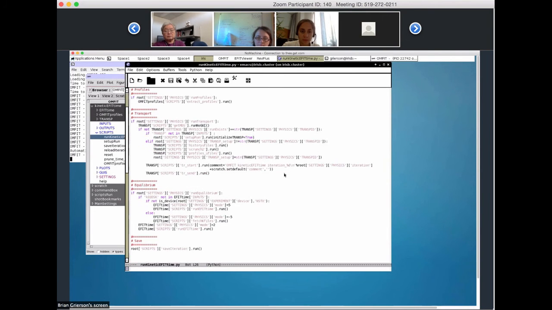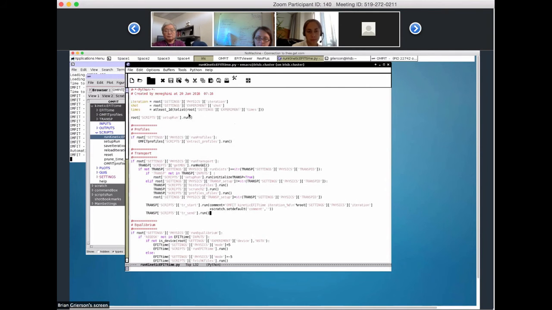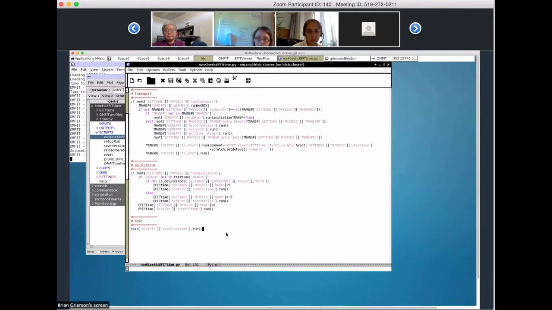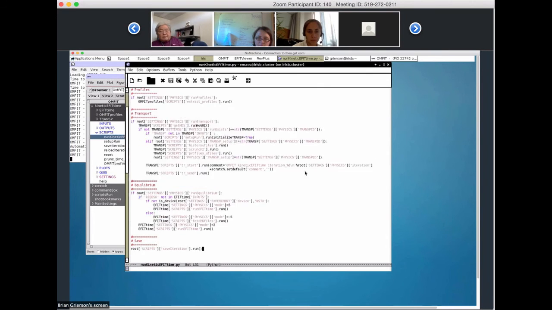And none of them can cause errors that cause it to crash. So they all have clean entry and exit. You can rerun any little script easily. So you can see the entire graphical interface for running kineticEFITtime is this entire block of code, which is 50 lines, which for people that program is effectively 0.